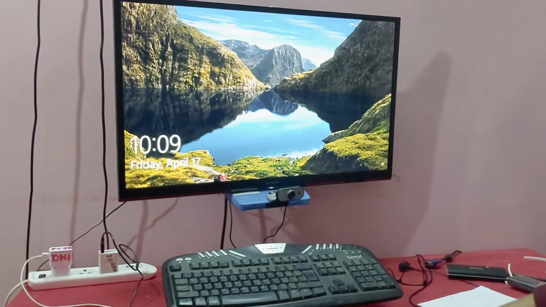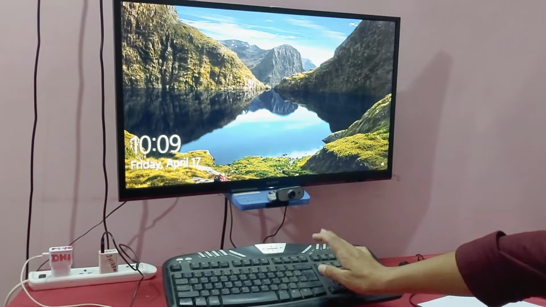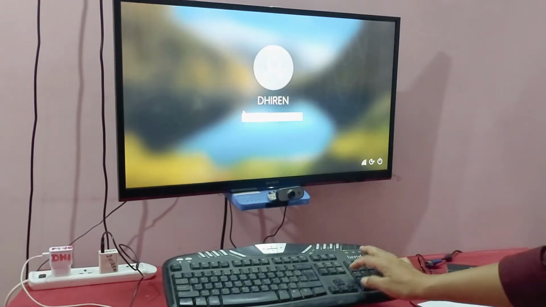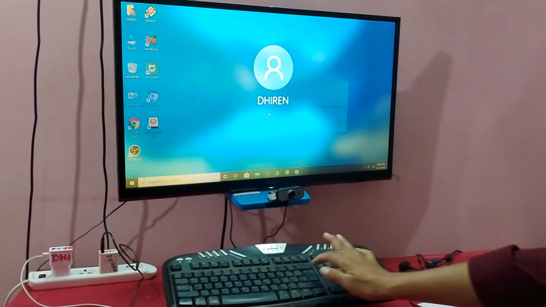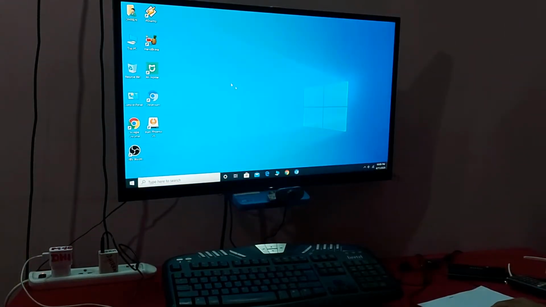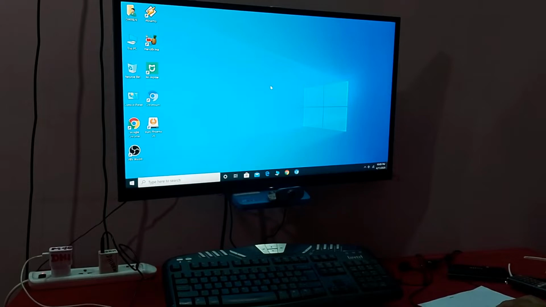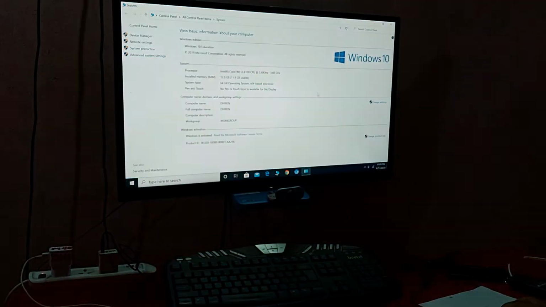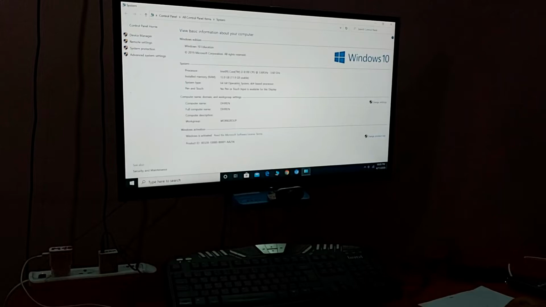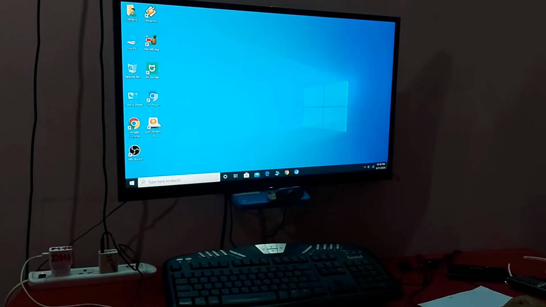You can see this is a desktop PC, Windows 10. You can see this is the Windows 10 PC. So this Windows 10 PC I will convert to the Android operating system. So let's see, this is the 64-bit operating system Windows 10. So let's watch how to convert.